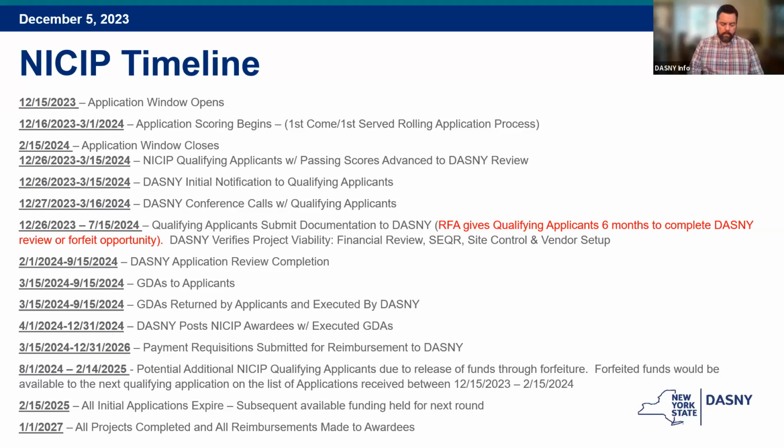So all applications that we receive that meet eligibility will be scored, and that list will be maintained, and all those applications will be good until February 15th, 2025. As long as funds become available, we will keep taking off that list to advance qualifying projects. February 15, 2025, all the applications submitted as part of this RFA expire. Should any other funds become available, whether there's additional appropriations made by the legislature and the executive, or there are future forfeitures or declinations of award by NICIP grantees prior to the 2026 end of the program, we will hold those for future rounds.